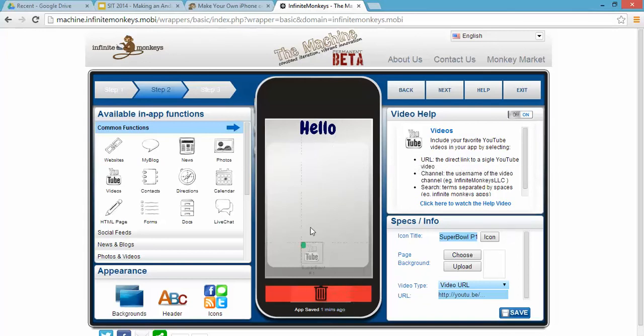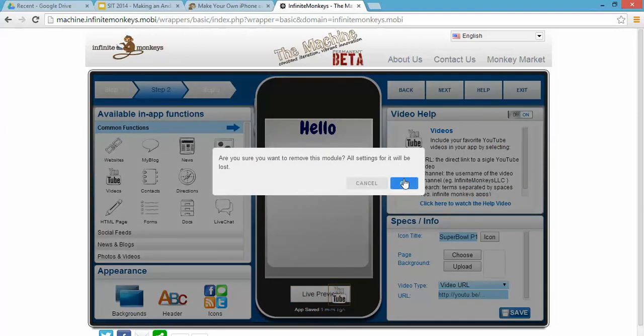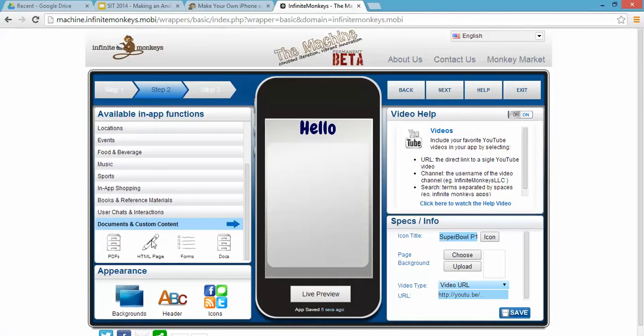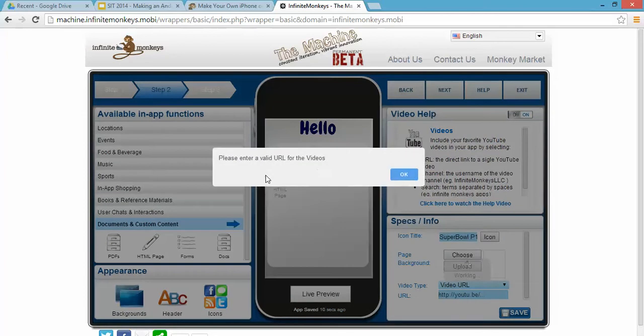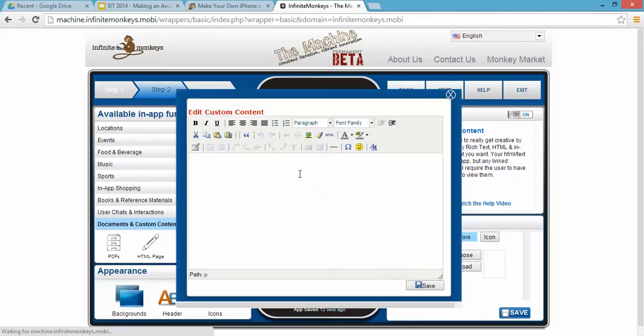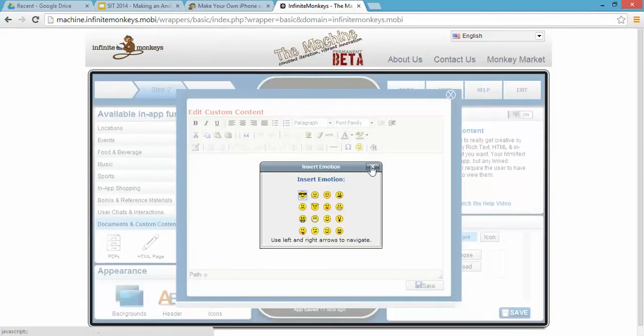And if you decide you want to delete it, just left-click on it, hold it, trash can, press OK. And if you want to have some text, you just scroll all the way down in in-app functions, bring an HTML page, drag that up to where you want it to be. Maybe you wanted to call it the final scores. So then you just click away. Then you could change the content any way you want. You have all these cool features. You could even add a smiley face.